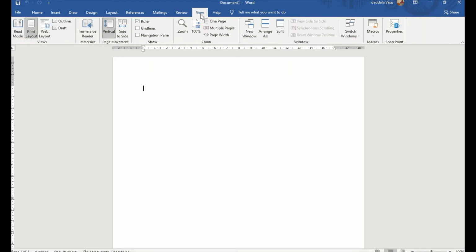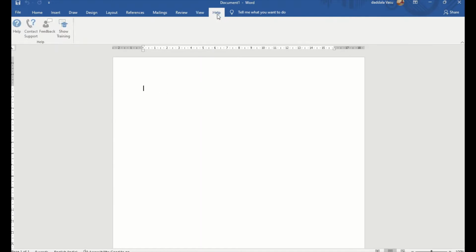And we have the view tab. Under view you can see how the page is going to look: print layout or web layout, and outline and draft, all kinds of views. Those functionalities are available here. And if you need some help, we have the help tab here. Here we have contact support and feedback, and this is supported by Microsoft. If you have the license, then you are able to contact them if you need anything.